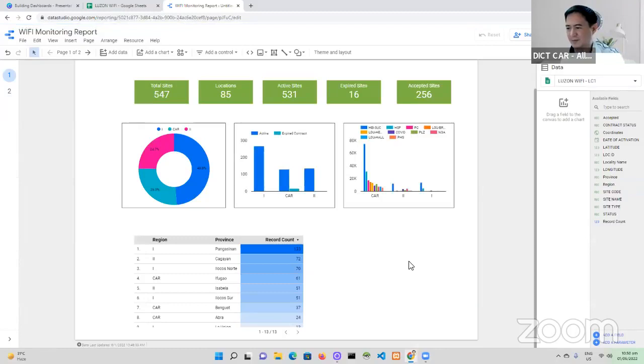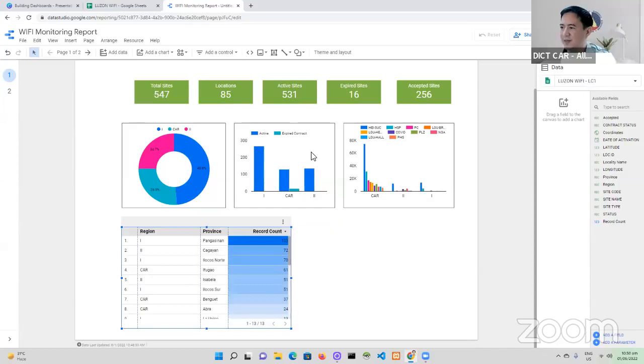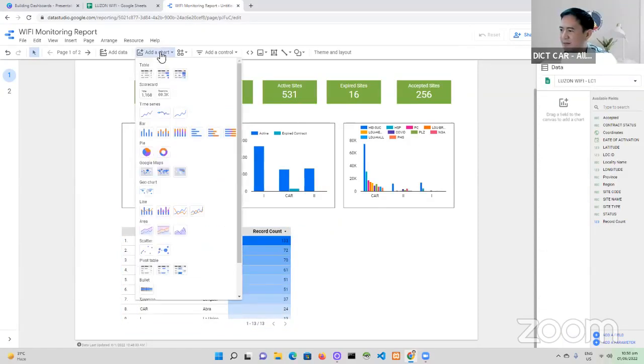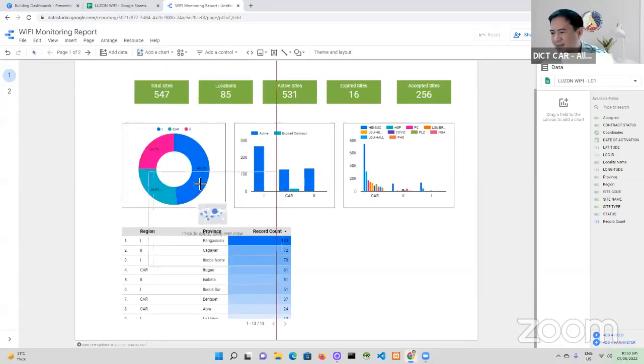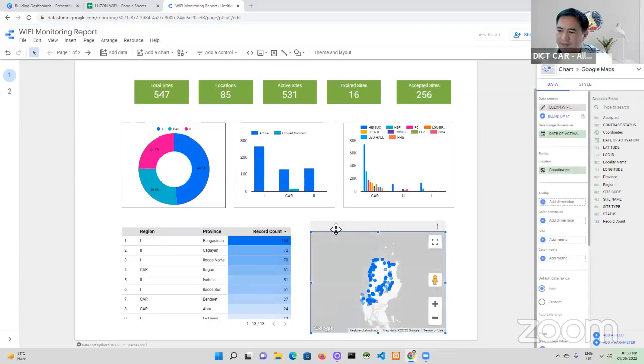Right, so almost there. Iusod ko lang ng konti para may paglagyan ng map. So let's add the map now. Add Google Maps. So there will be three maps here: bubble, field map, and heat map. Bubble map ang gagamitin natin. Kasi, bakit bubble map? Because the coordinates are unique. So each location has its unique coordinates. So ang isang unique location will be represented by one bubble.